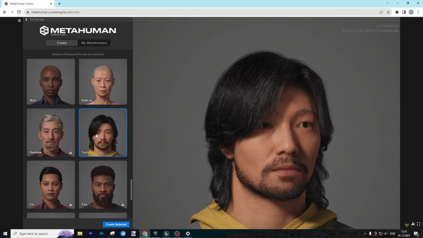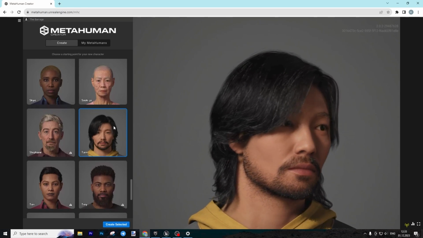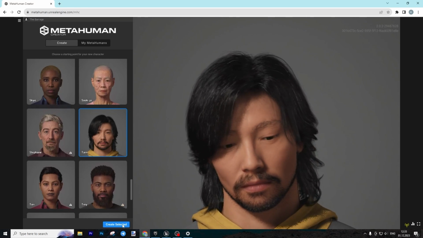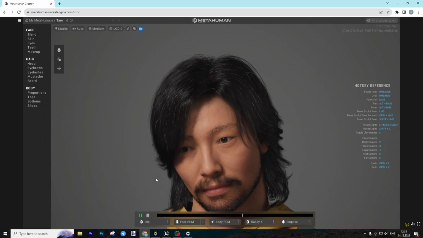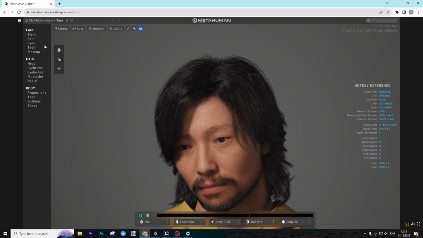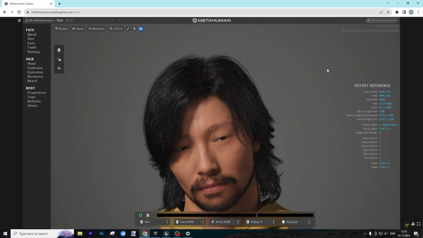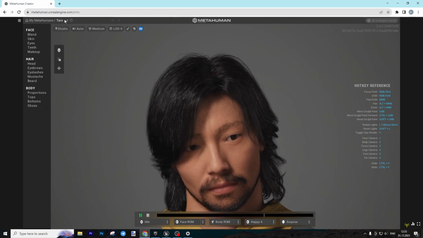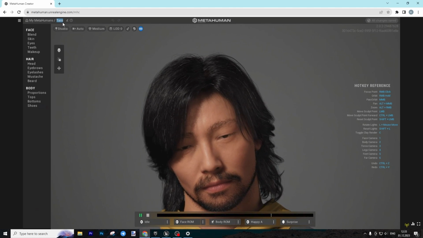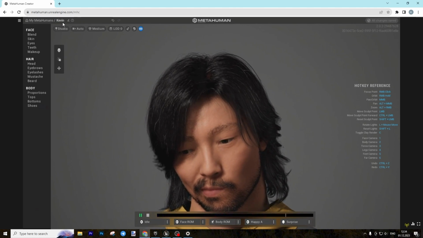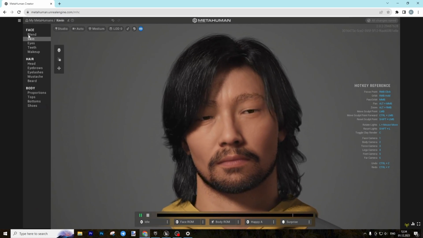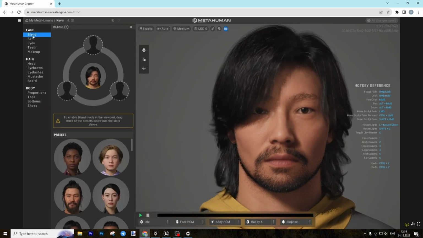Now I'm in the MetaHuman editor. This is our character that we choose. We can click create selected. Now this is our editor and here we can use these different tools. First of all we can change the name of our character. Let's name him Kevin.